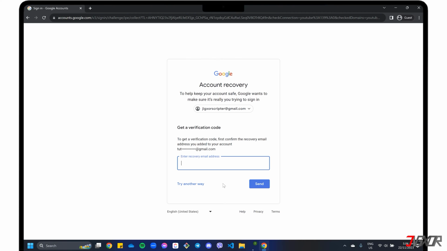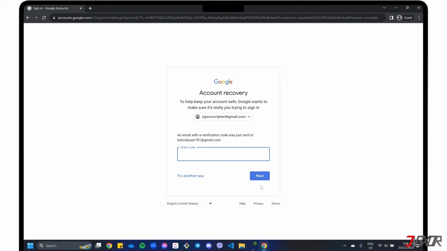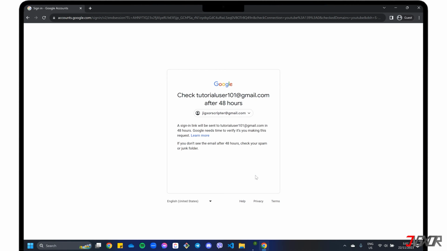Google will then ask you to confirm by providing the exact recovery email in order to match it with their records. Next, enter the code that was sent to your address and confirm your entry. Once verified, a sign-in link will be sent to your recovery email address to restore your account at a time determined by Google.